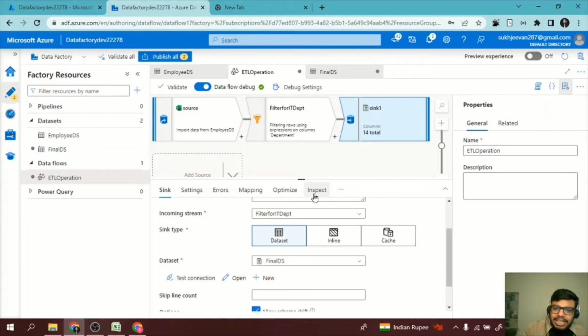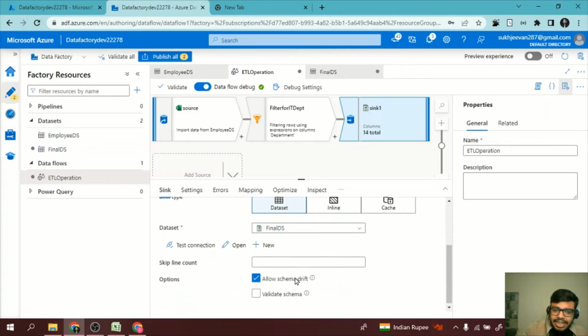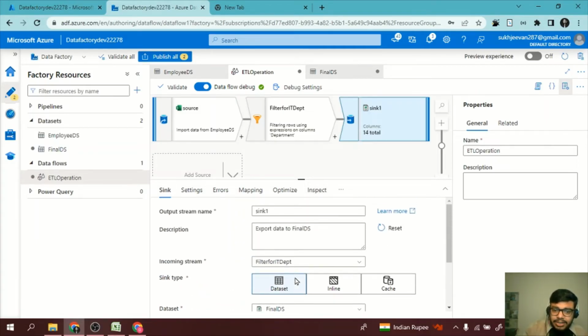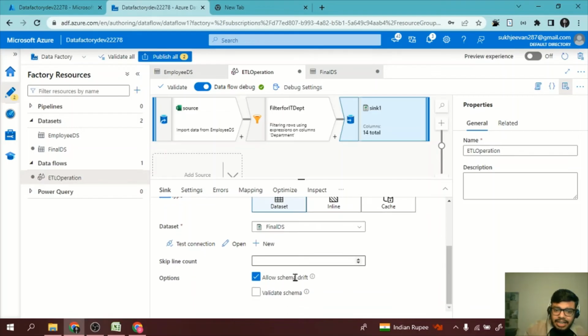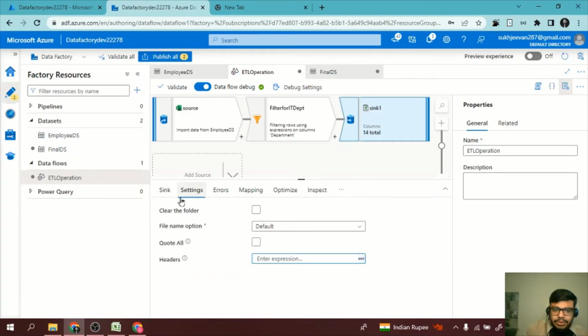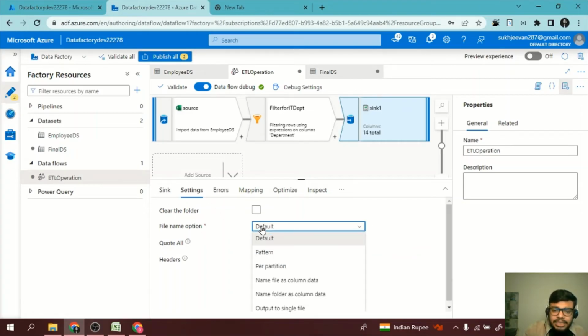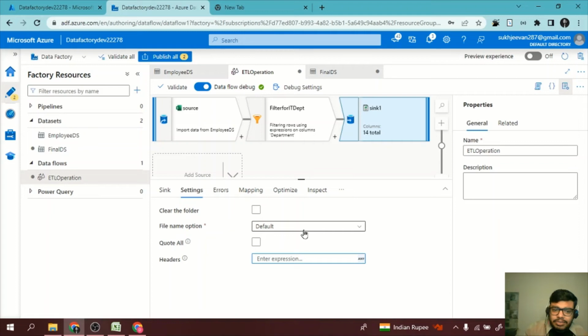Now, everything is perfect. I'll go to sync once. I'll review whether everything is fine or not. So just see, I guess from this part everything is fine. And now, here we have something called the file name option in the settings.